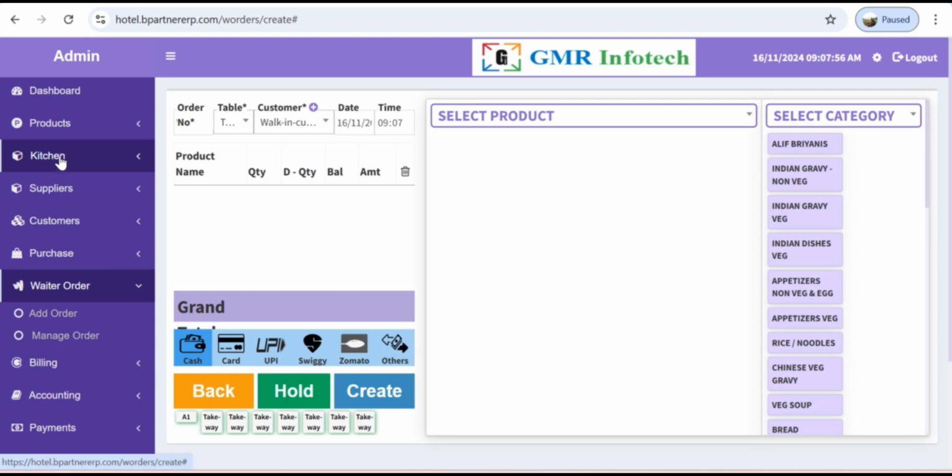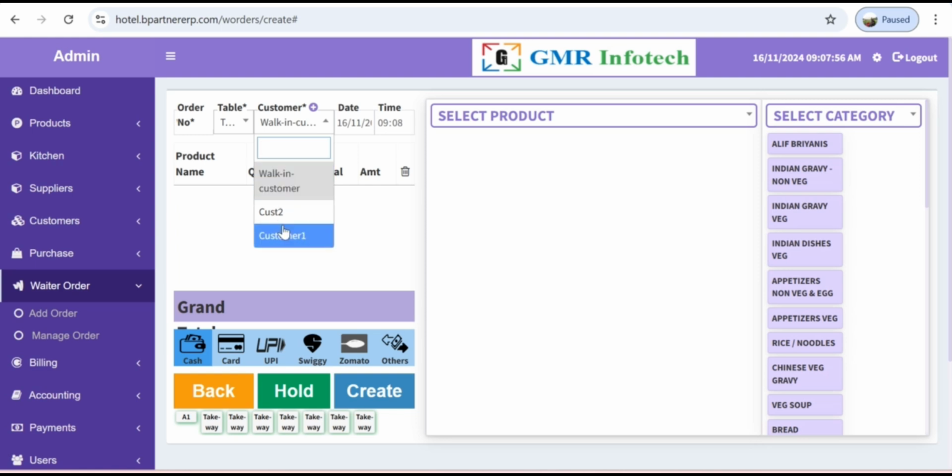Next is the waiter order menu. In the waiter order menu, we can add the order and manage the order. So first is the add order. This is like the waiter takes the order from the customer.